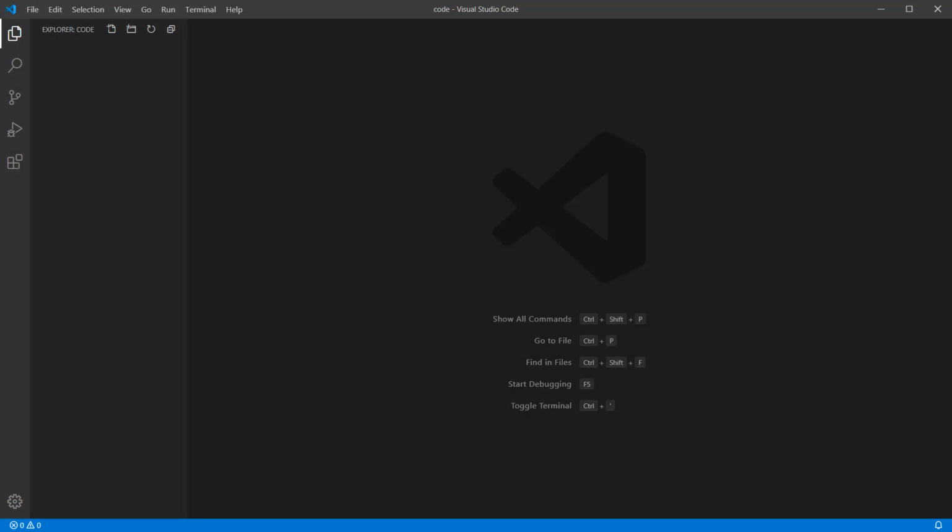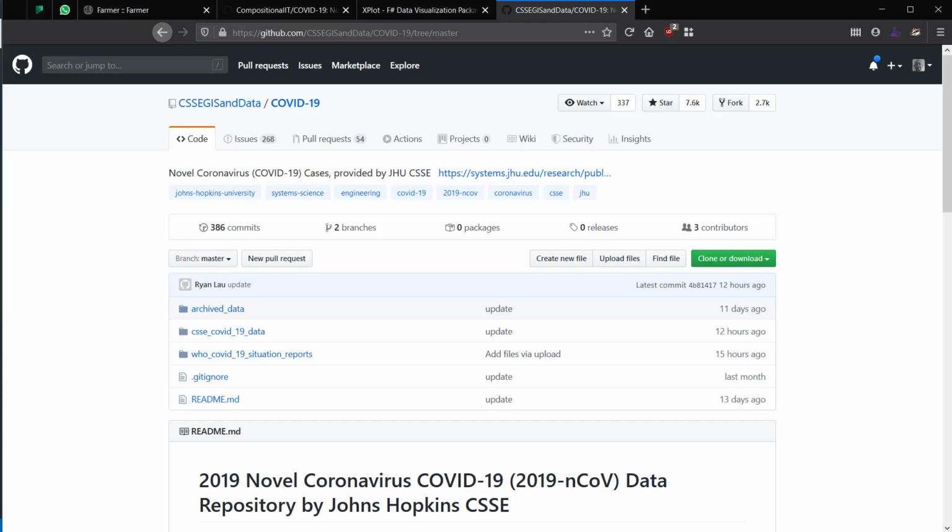Now in this case I'm actually just going to download a GitHub repository which contains all the data that we need. That's located here. As you can see, the repository is containing data for the coronavirus. Specifically, it contains data on infections by country on a daily basis. And we're going to try and use this to visualize that data over time.